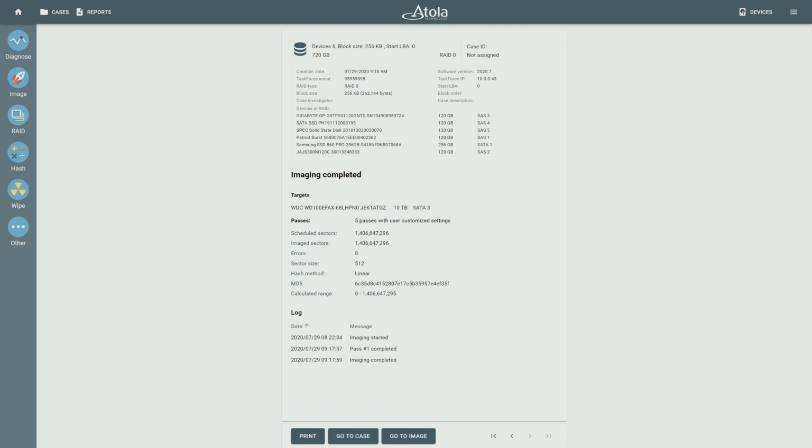The imaging report will contain all the RAID details and timestamps.